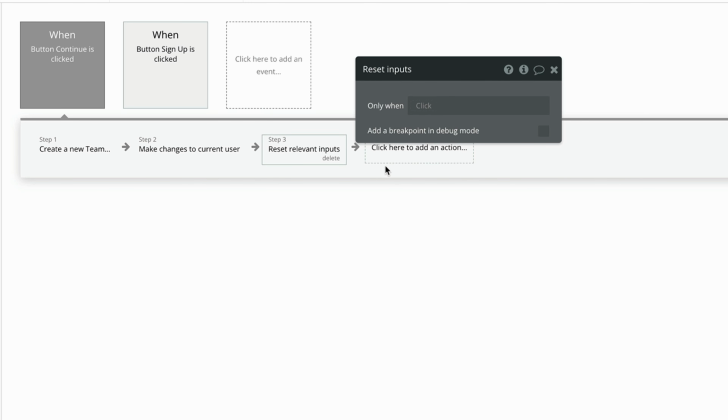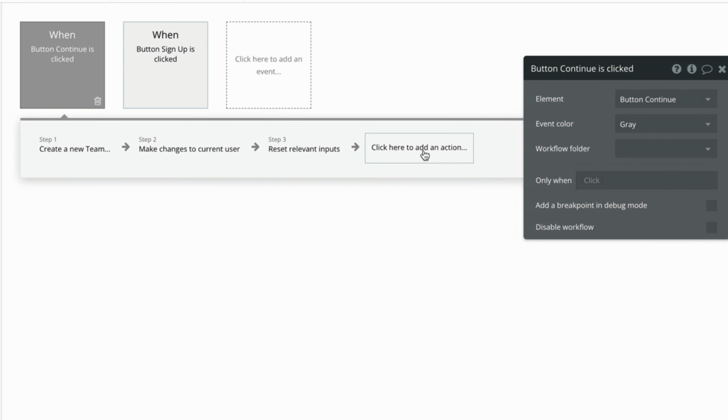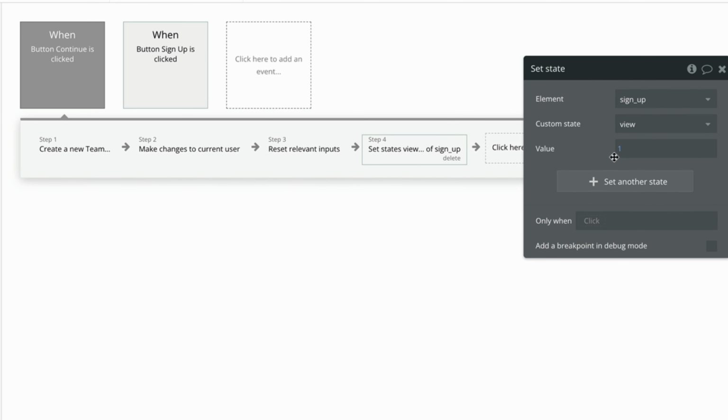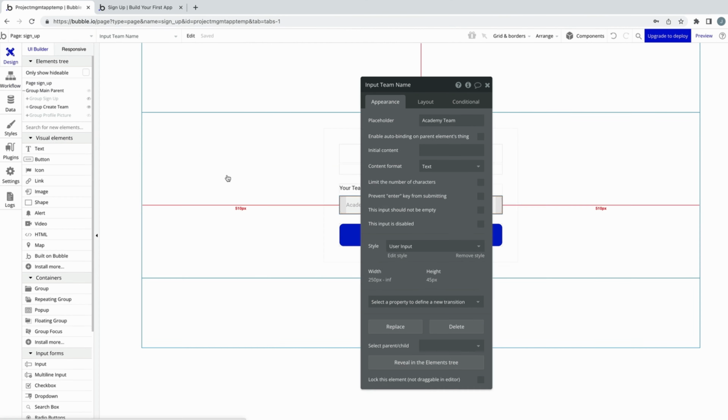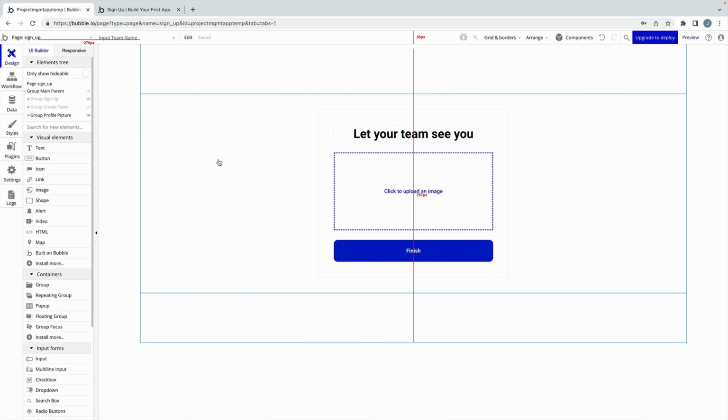And for our last step here, we'll copy the last action from our first workflow where we set the custom state. However, this time, we'll set view from 1 to 2. Now when the user fills out their team and clicks the Continue button, this group will hide and the final form of our signup flow will show.